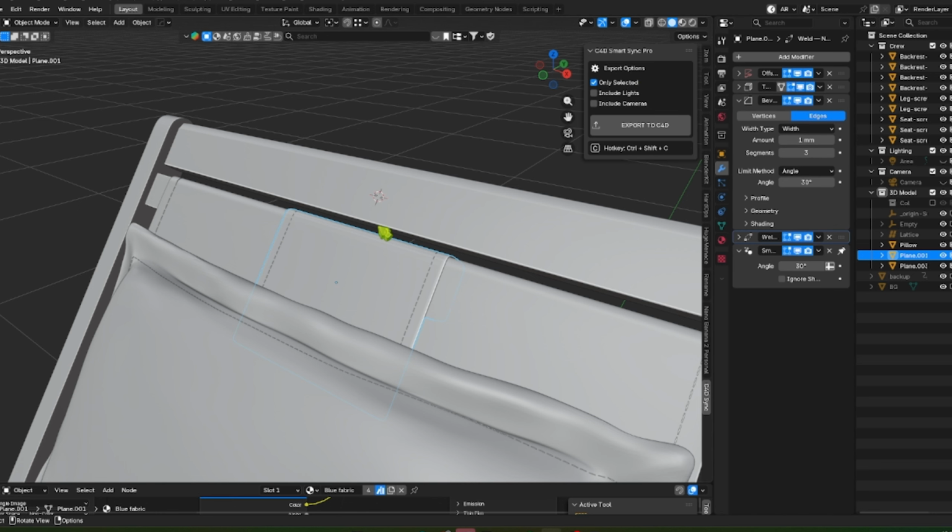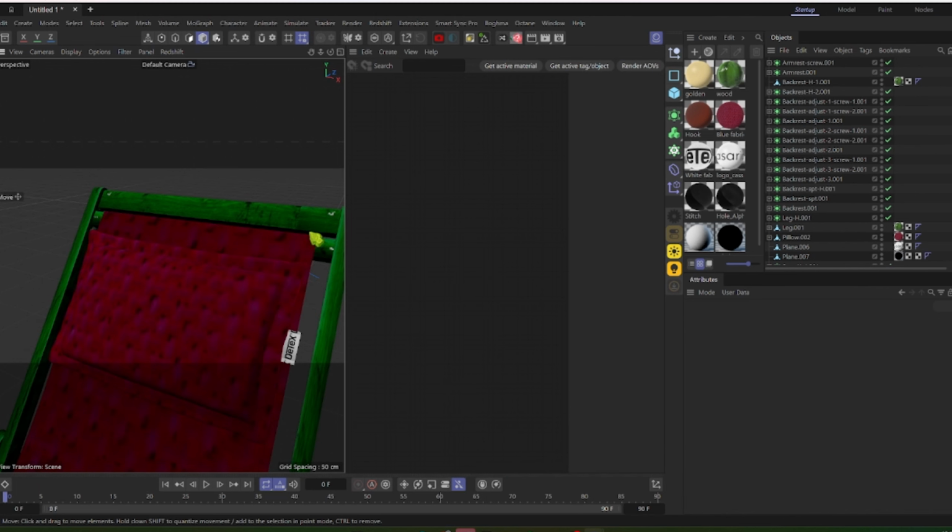I noticed a few issues with the modifiers in Blender, so I am going back to fix them before exporting again.